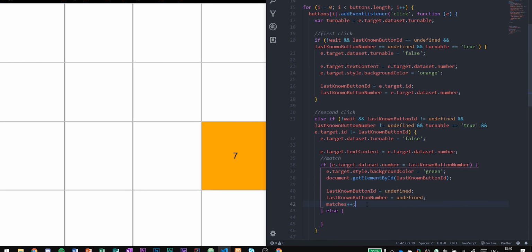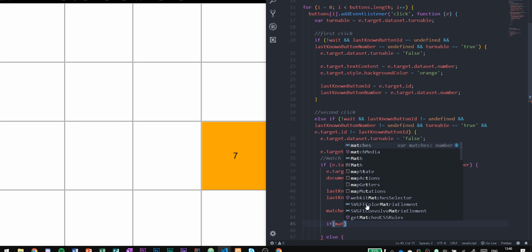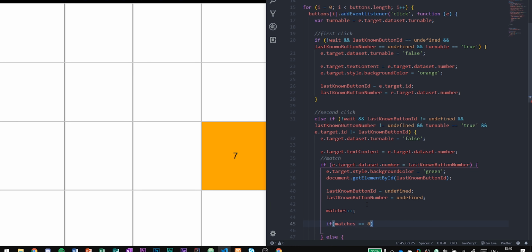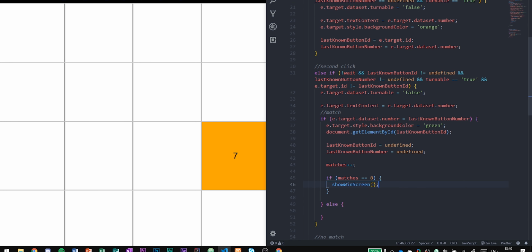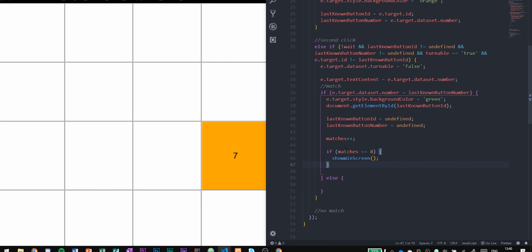Yeah, that's basically it. Okay, cool. And then finally, what we also want to do out here after those matches is an if statement, so here, if matches compares to 8, so whether or not we have 8 matches. If it does, then we want to run a function, which is going to be showWinScreen. That's the function that we're going to be running. That's a function we still have to create, but that's for another time. So that is that done.